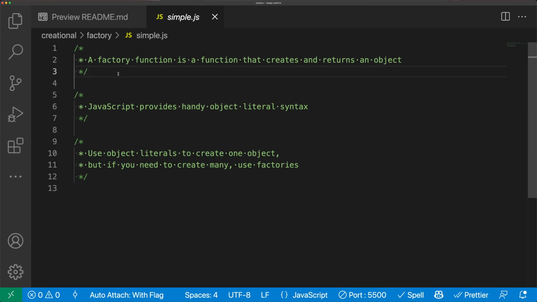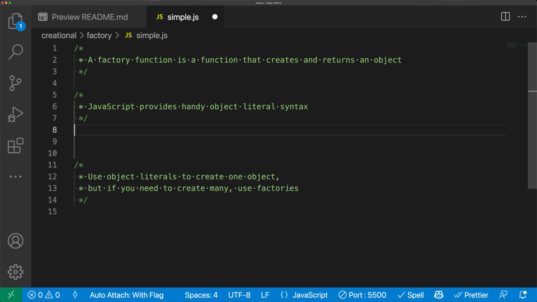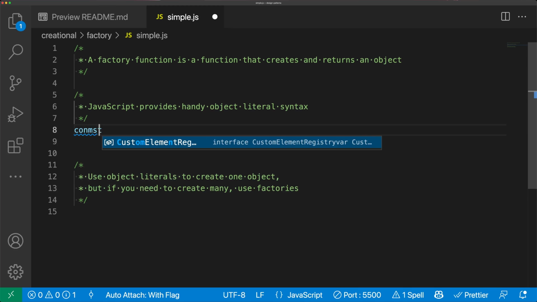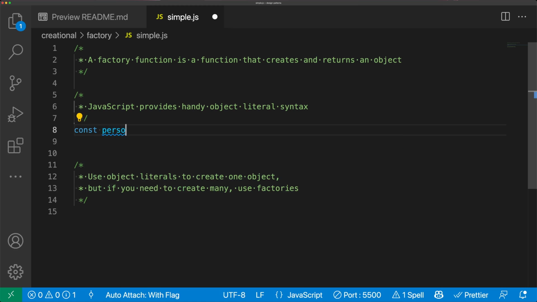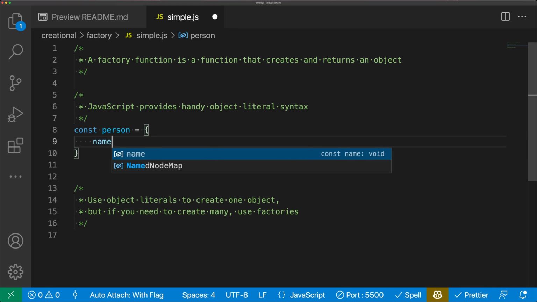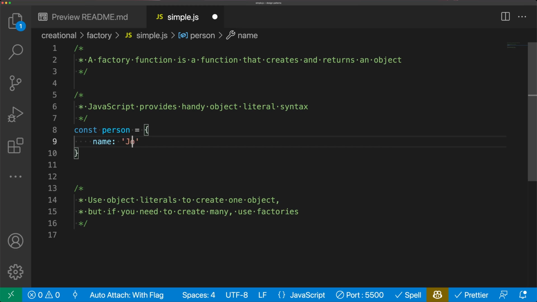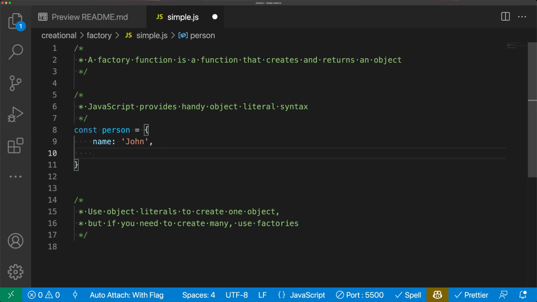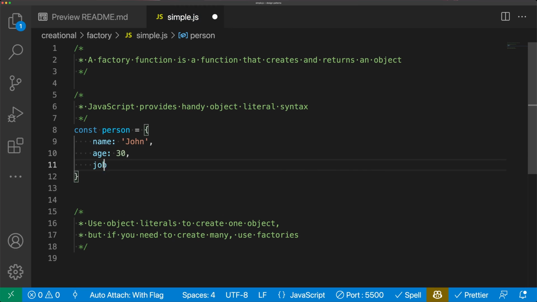JavaScript is kind enough to give us a simple way to create objects. So we can say const person equals, and then use the object literal syntax to create a person object. We can give this person properties such as name. I'm going to call my person John. We can give them an age. I'm going to give them an age of 30. And I'm going to give them a job of teacher.